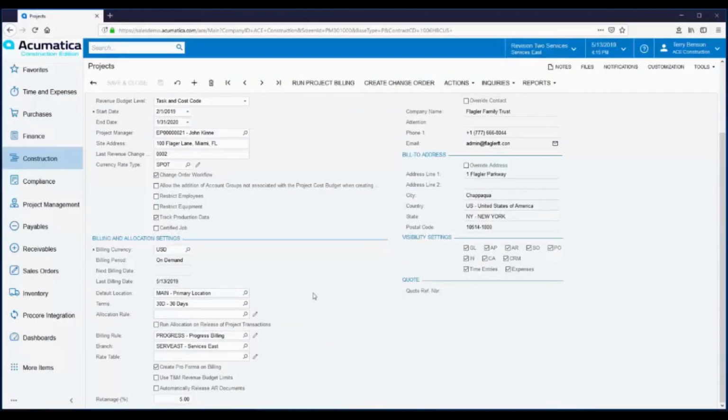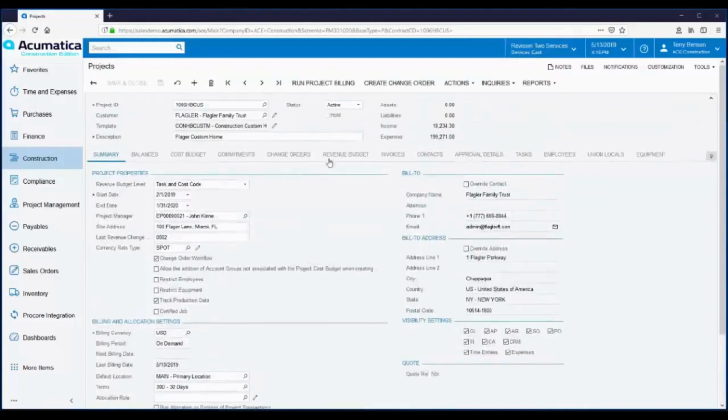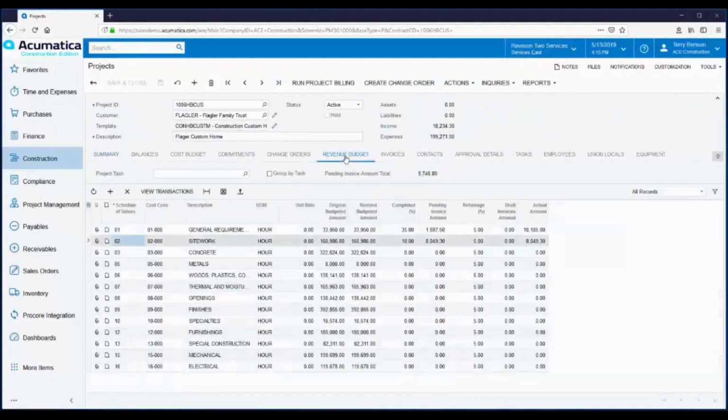This job is a progress billing, so on the revenue budget, you need to enter a completed percent. I've already entered percentages for the top two lines. When I invoice the customer, it will be with 5% retainage. You can see that I already have some pending invoice amounts. So when I run project billing, these are the amounts that will be included on the invoice. To create the customer invoice, I just go right up to the top and click on Run Project Billing.